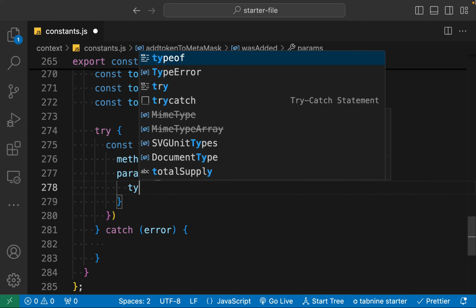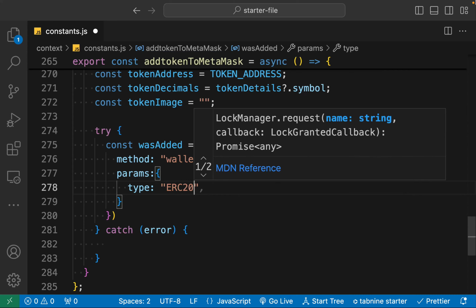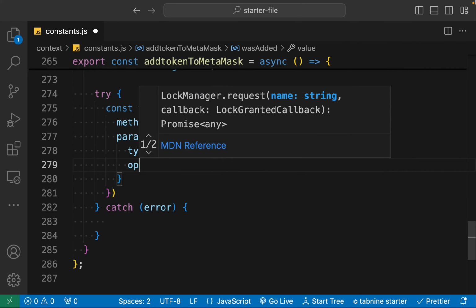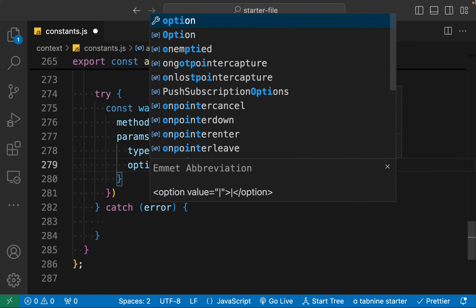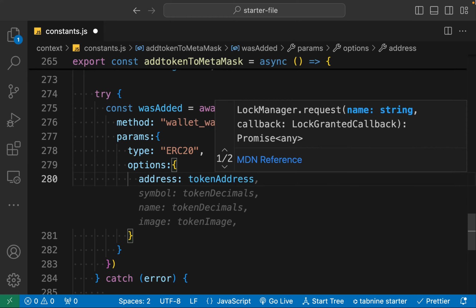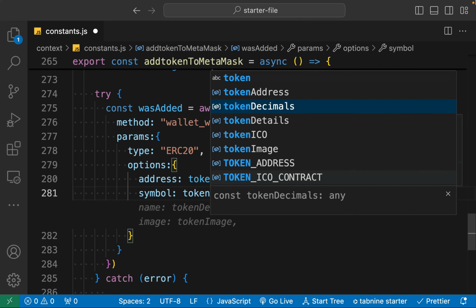So it could be NFT, it could be token. So we are dealing with the token, so we can say ERC20 token. After that, we have to give the options, and in that we're going to provide all the details about the token. So we'll take these options, and it will be the address of the token. We already have it. Then we have to provide the symbol. Make sure the order is very important. This is the exact order you have to follow.